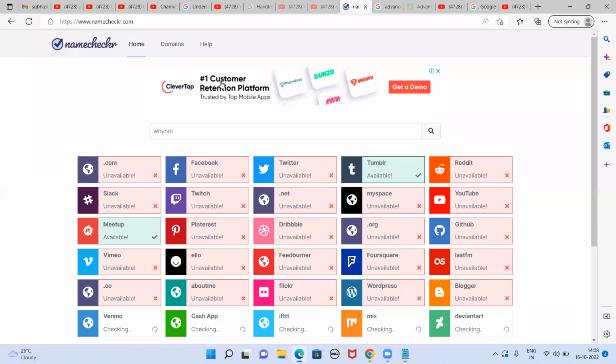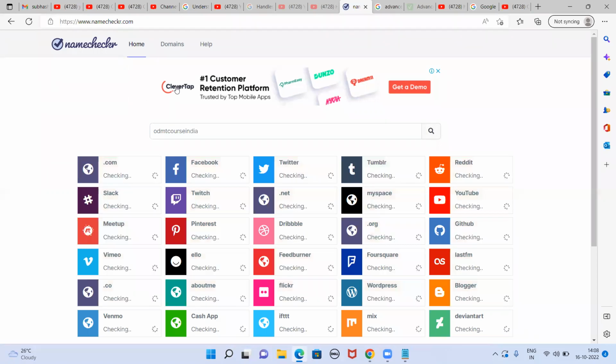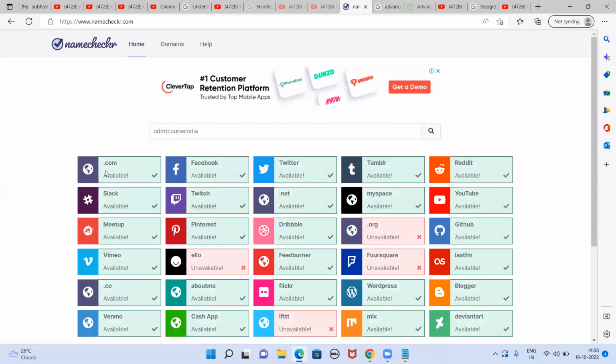For this, there is a website called Name Checker. Here you have to enter your domain name. Assume that I'm buying a domain name, odmtcourseindia.com. Come to namechecker.com and search it. Now it will tell you whether the domain name is available or not. For Facebook, whether the handle is available, Twitter available, Pinterest, and at the same time YouTube, whether it is available or not.